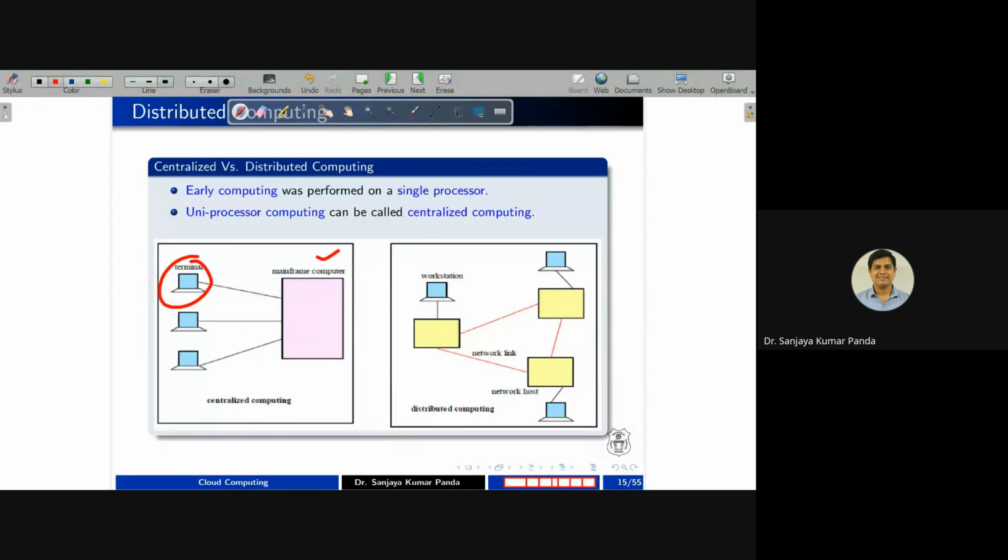Like in our computer lab also, we have installed some operating system, and it is connected to several computer systems. So when you switch on a computer system, one copy of that operating system is loaded in the computer system. Similarly, other terminals are also requesting different kinds of resources. They are not asking for the same kind of resources. Uniprocessor computing is used here, so they can be considered as centralized computing.